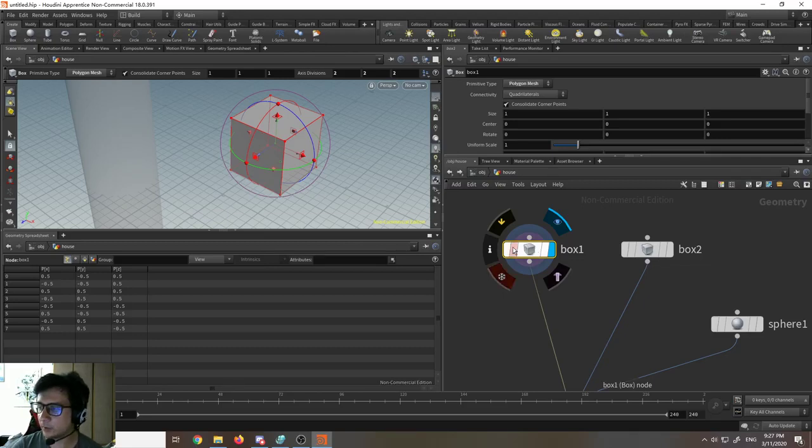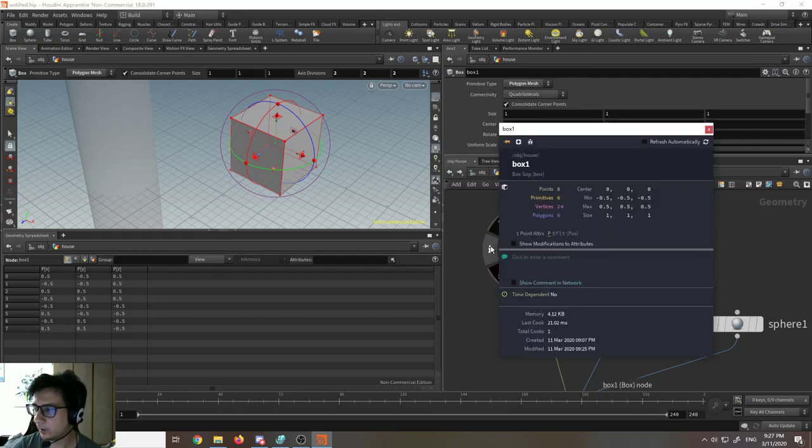If I hold the mouse here and then click on this node info, I will see that I have 6 primitives, 24 vertices, 8 points, and 6 polygons, right? So a primitive is not necessarily an edge. A primitive is basically any geometry that is out there. And polygons are the geometry that is closed between the edges, right?